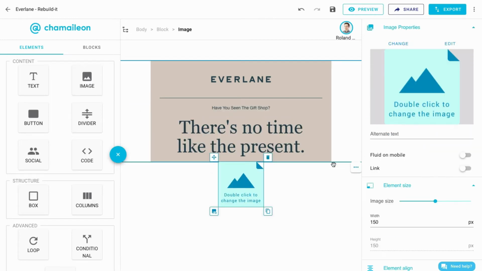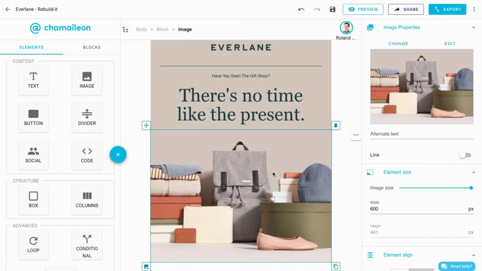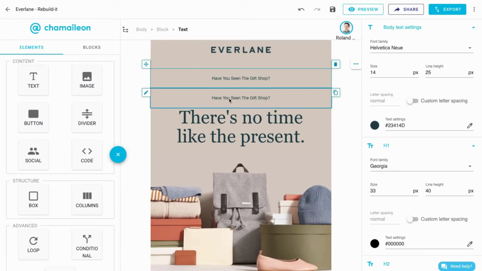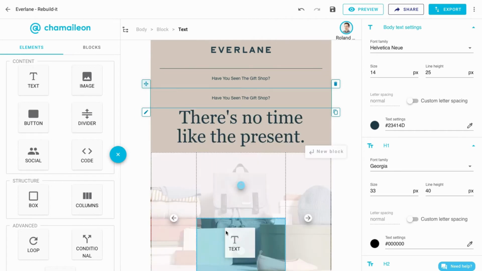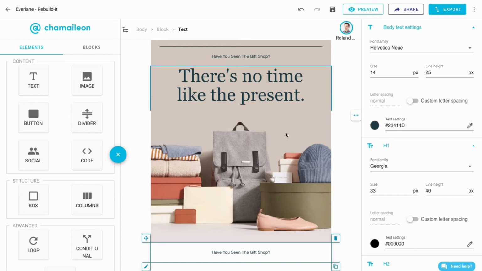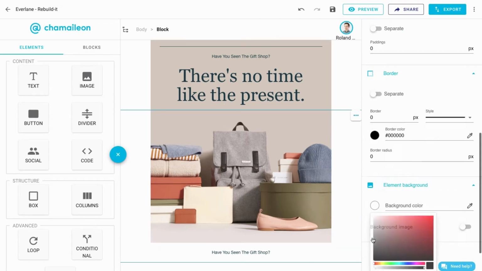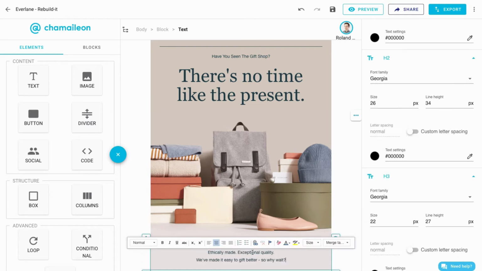Drag and drop an image element, open the gallery and select the hero image, which is a beautiful display of Everlane's products, and duplicate the text element from above and drag it down under the image. So instead of recreating the same steps over and over again, we only really need to do it once and then simply duplicate the elements and change the content.